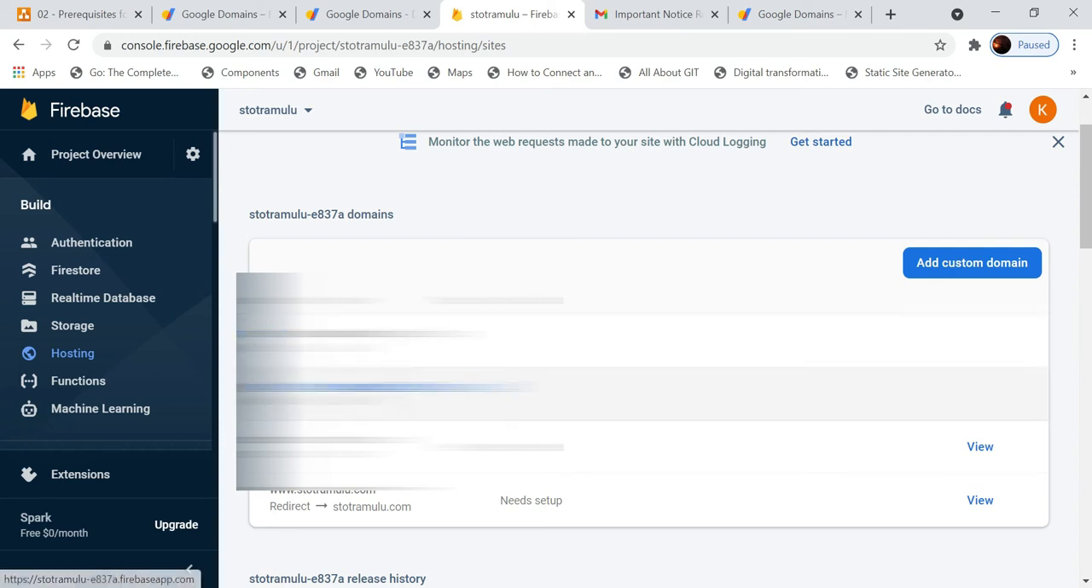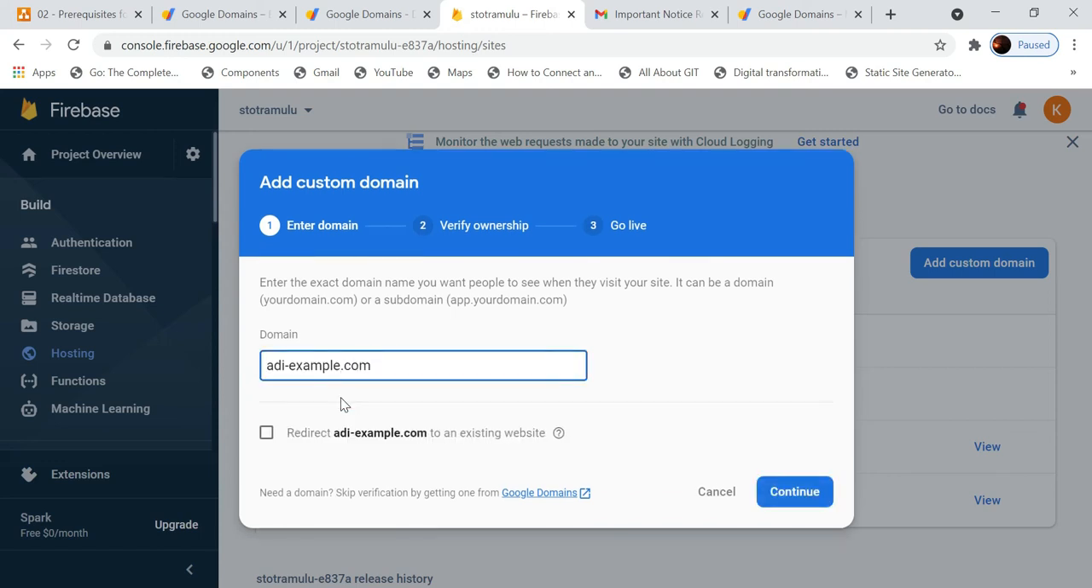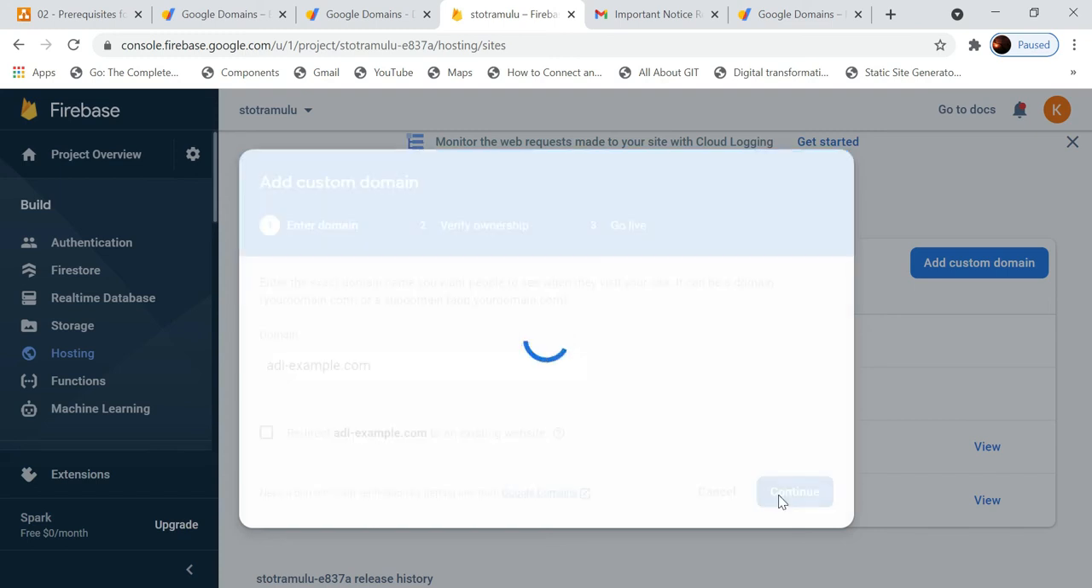These two domain names, but I would like to add a custom domain name, let us suppose. So then I will have to click on add custom domain. Then I have created, let us suppose, this adi example.com previously. So this domain name I will add here. Then I'll just click on continue.